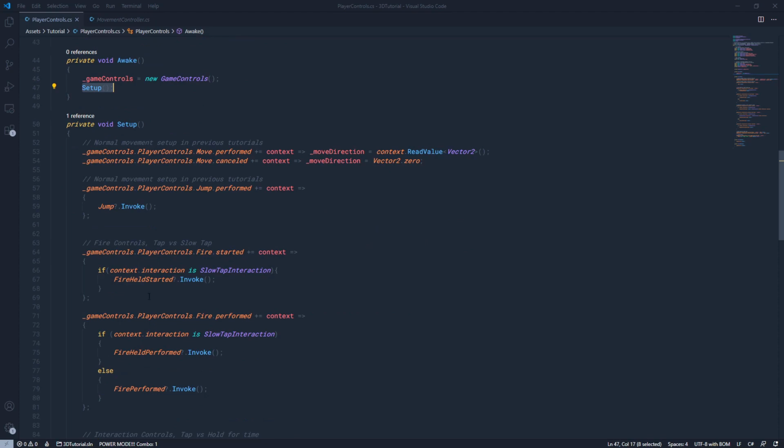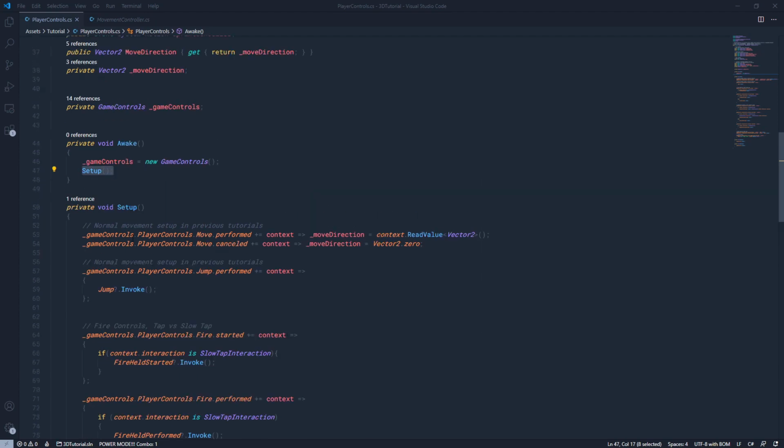The setup method goes through and sets up all the controls and the events that fire based on whatever we're doing on our keyboard or controller, whatever your input interface may be. Here, we're going to say game controls. We're going to get our action map, which is the player controls action map. We're going to look for the move action. And when it's performed, meaning I'm pressing one of the keys or moving the analog stick, we're going to read the value from the controller or keyboard as a Vector2, so XY coordinate, and we're going to cache it into the move direction variable.